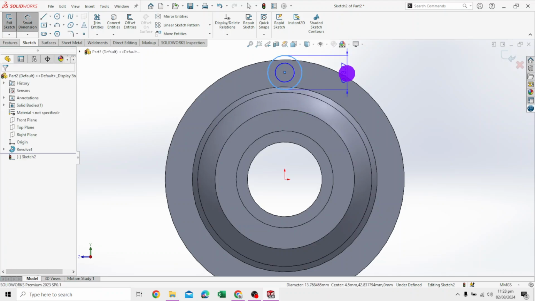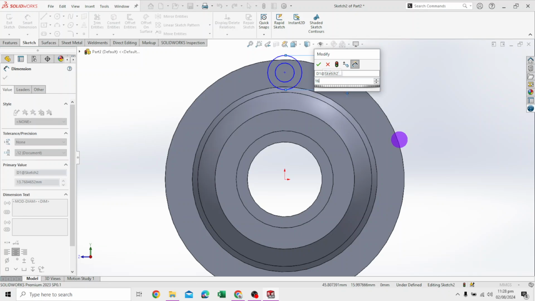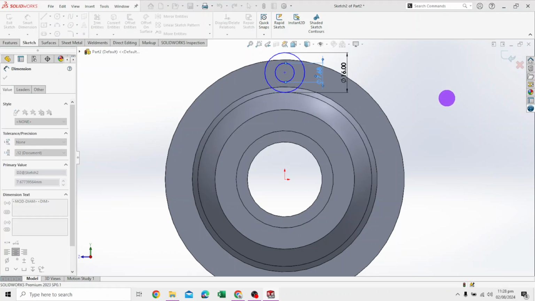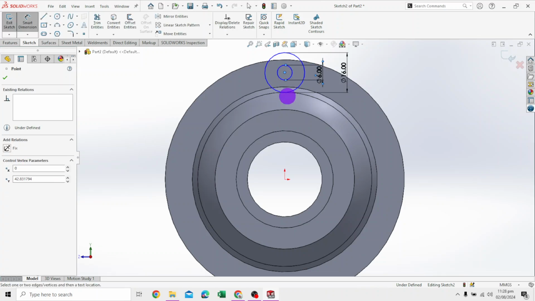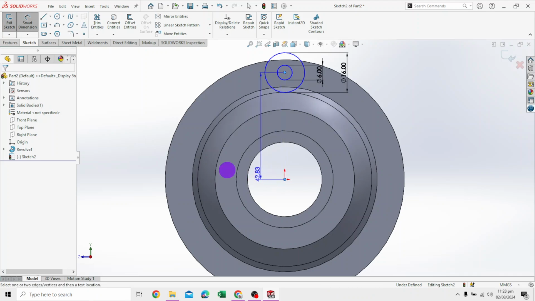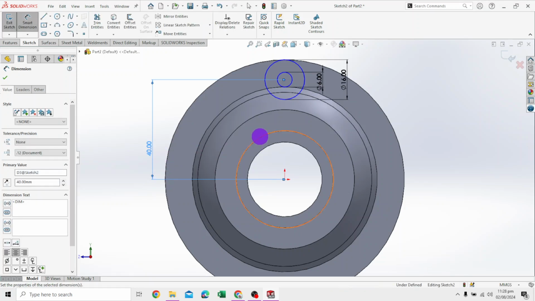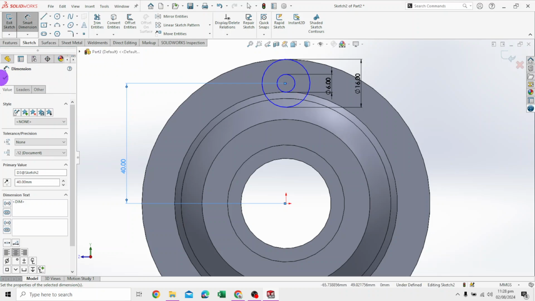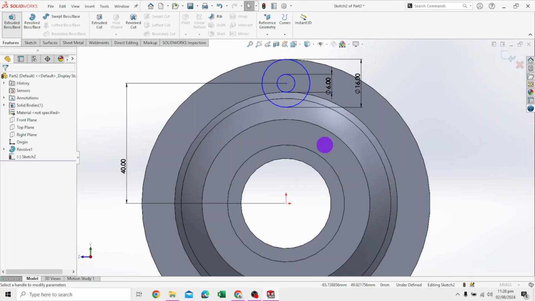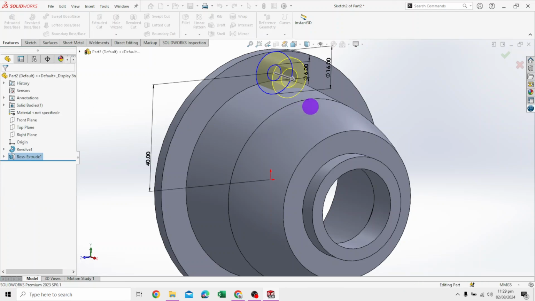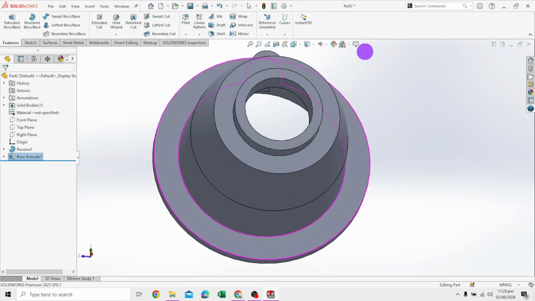Use the smart dimension to give the first one 16. The second one is 6, and the distance of the center of the circle from this center is going to be 40. There you go. It's fully in place. Say, okay, this is what we need, and then extrude this circle by 10 millimeters and apply a draft of 3 degrees, slight draft of 3 degrees, and say, okay, what we need. There you go. It should look like this.